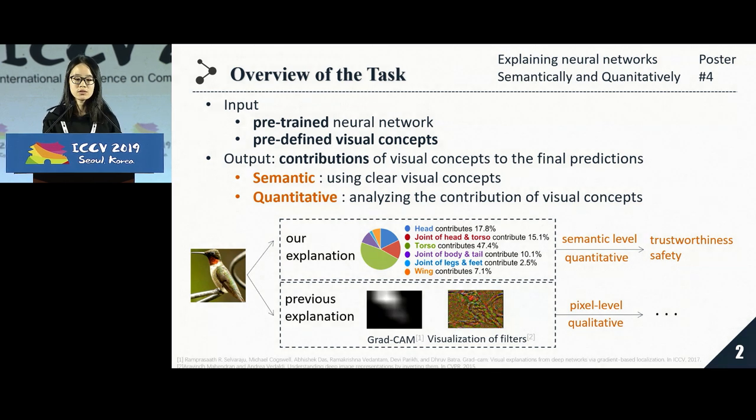Given a pre-trained network and predefined visual concepts, we aim to estimate the numerical contributions of these visual concepts to the final predictions. More crucially, we aim to explain the network with clear visual concepts and analyze the contribution of visual concepts. Here we show an example. We can see that head and torso are the most important parts for the classification of the bird.